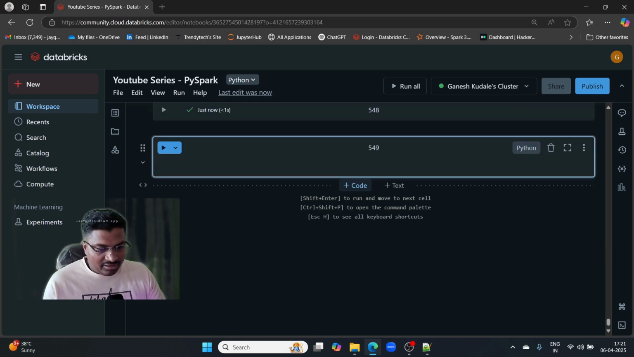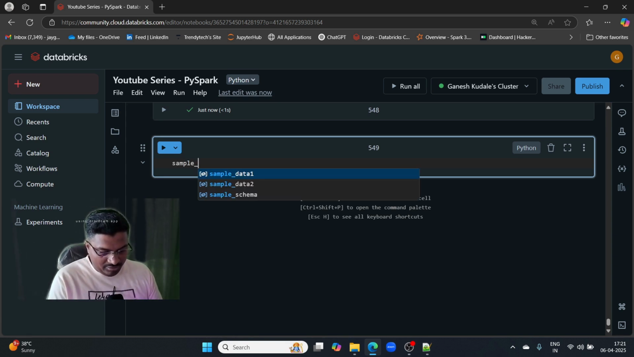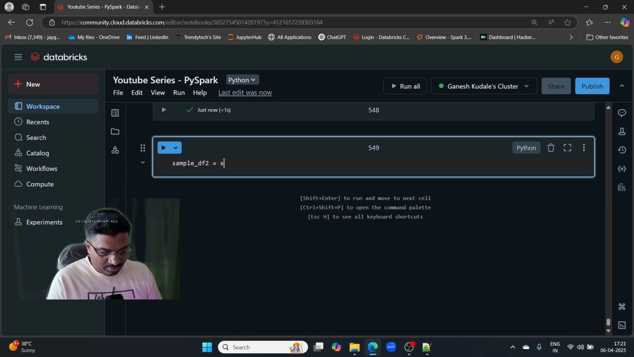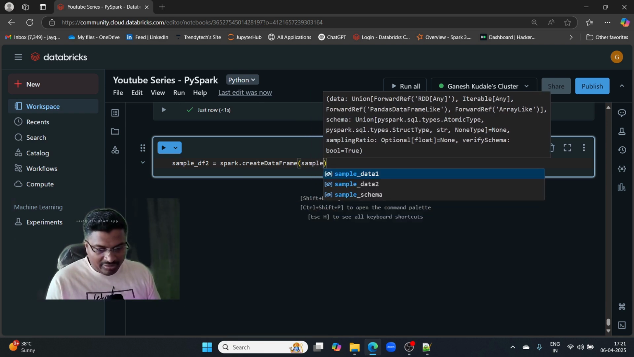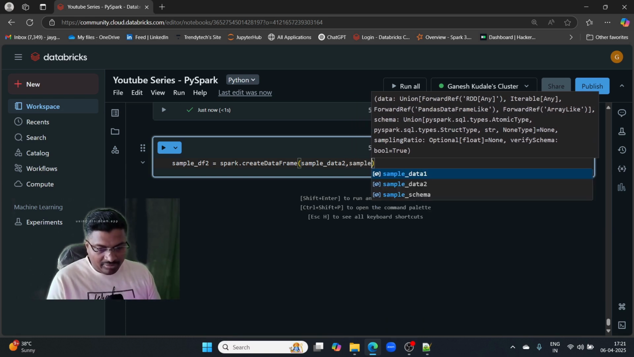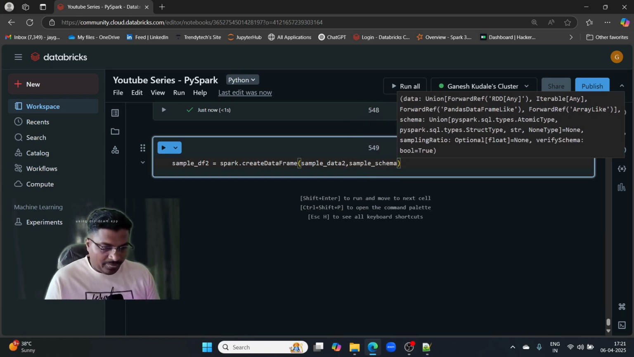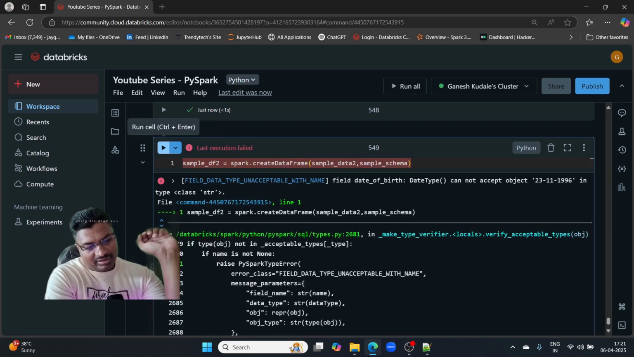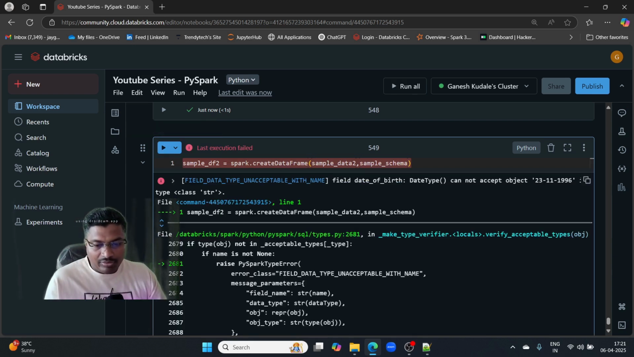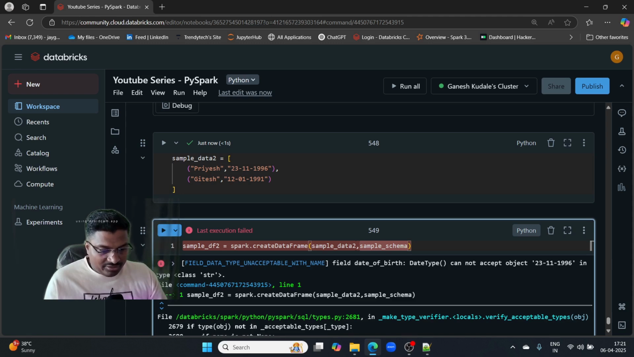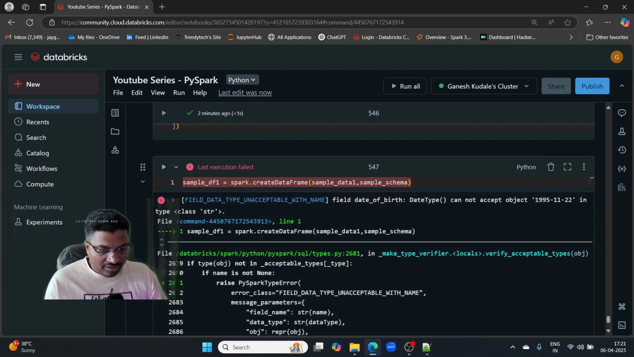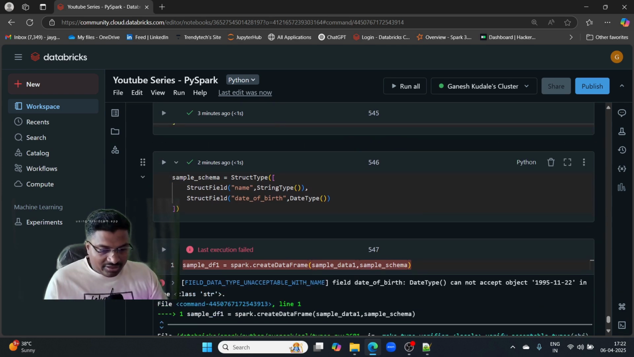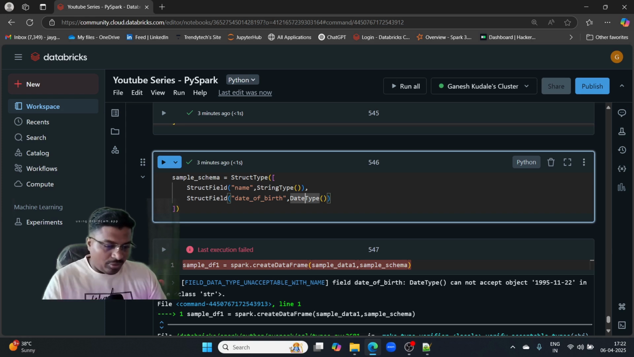Now I'll just create sample df2. Sample df2 equals spark dot createDataFrame, sample data 2, and sample schema, right? Let's see if it is able to take the ddmmyy, but it is not. It is not able to accept the string object. This is a string object, and we are trying to read that string object as date type. That is the problem.